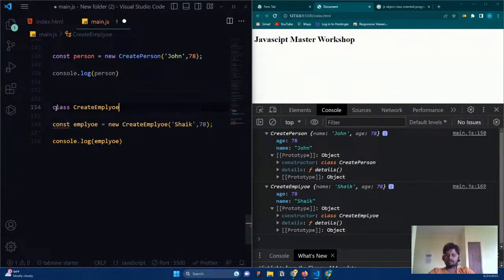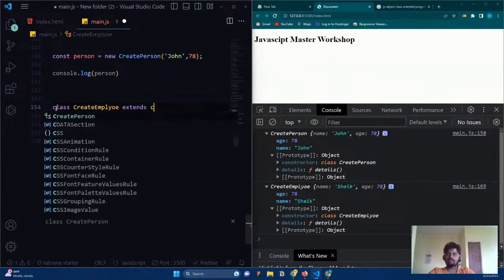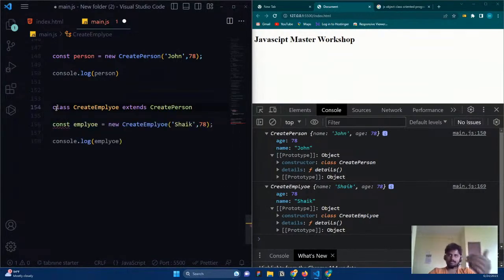Employee is going to be my prototype, and I need to create it with the same structure. So I just want to say extend of create person. I'm telling it that I'm going to create my own prototype, and that prototype is a replica. It is going to follow the exact same structure of create person with some added methods and properties.